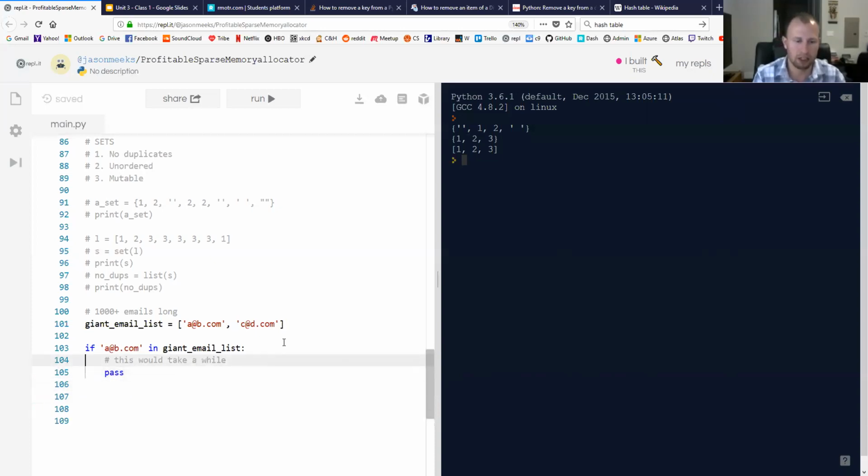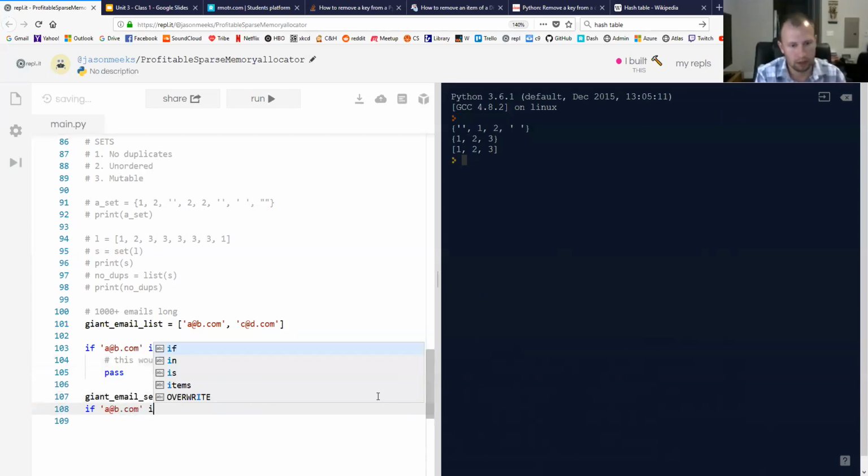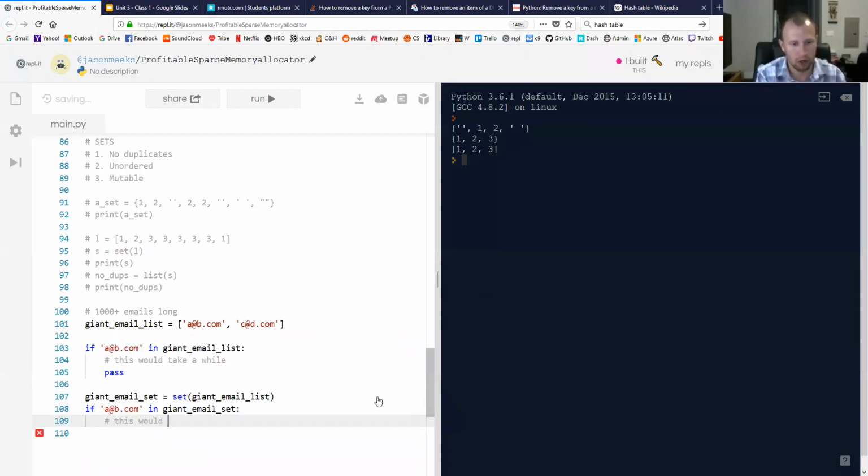However, if we change that, giant email set equals set on that guy, and then we try to do if a@b.com in giant email set, this would happen in one operation because it's a hash.